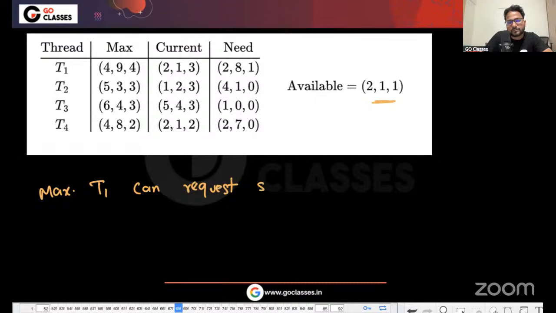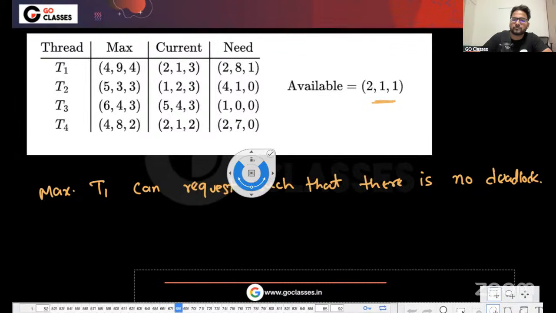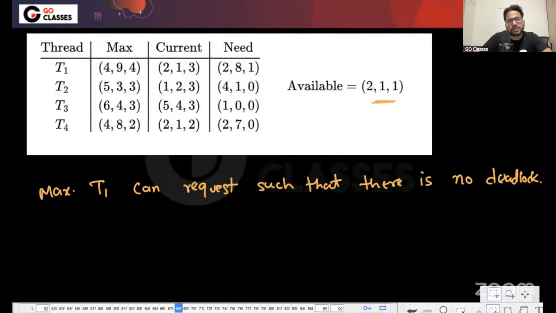such that there is no deadlock. That's what they're asking. Now you see, obviously available is 211, so the maximum it can request is 211. This is very obvious. If it is requesting more than 211, then there's a deadlock. We don't want any deadlock, so it should be less than or equal to 211, right?